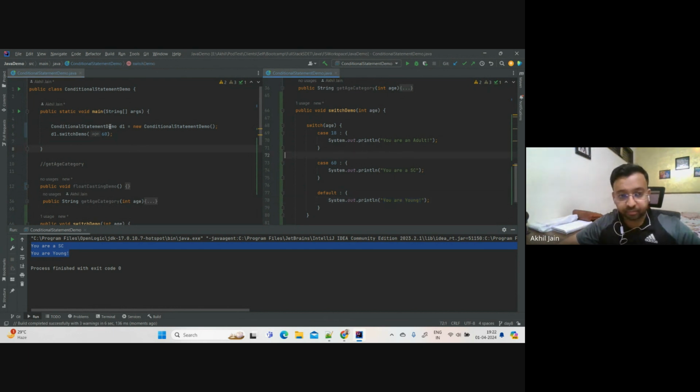Let's see here. You provided 60 here, right? So 60 went to this part, age 60. Now switch got the value 60. The first case was checked: is 18 equal to 60? No, this is false. It will not go inside these brackets. Now it will check the next case. It is checking, is 60 equal to 60?